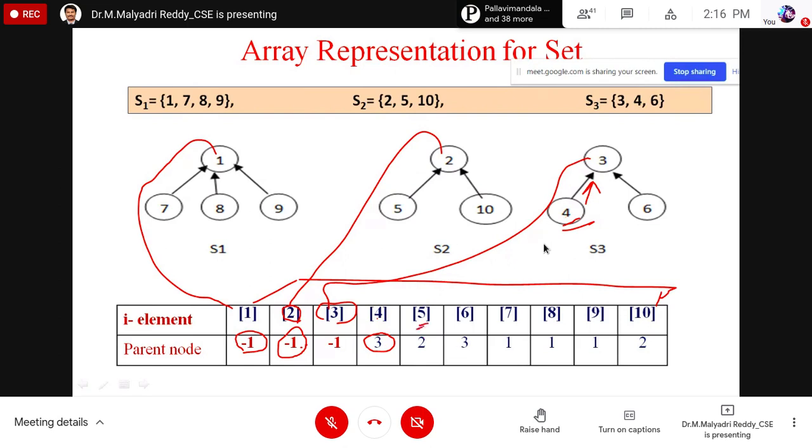Next, 5. Where is the 5? This one. Its root is 2. Next element is 6. Its root is 3. Next, the 7 element. Its root is 1. The 8 element's root is 1. The 9th element's root is 1. The 10th element's root is 2.